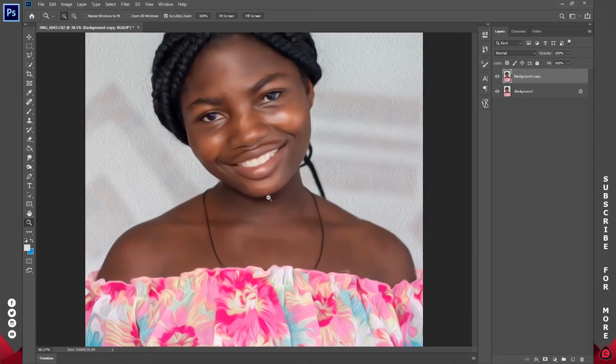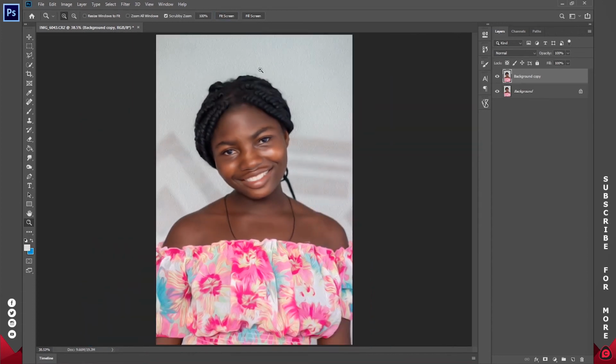Alright, so this is what we have right now. You can also just create a selection around your subject even before you begin with the oil paint filter, but I have a nice background and I'm just going to keep it as that. So I think this is looking okay.